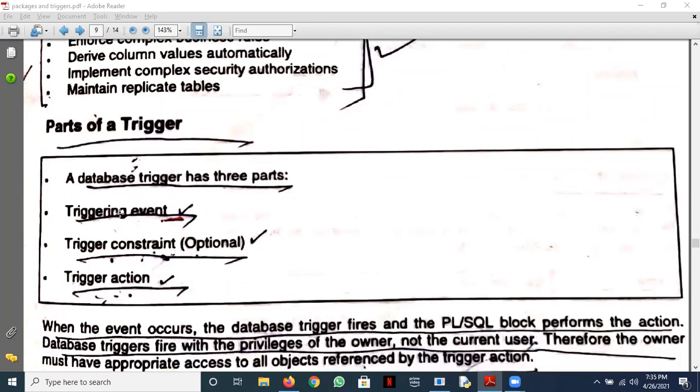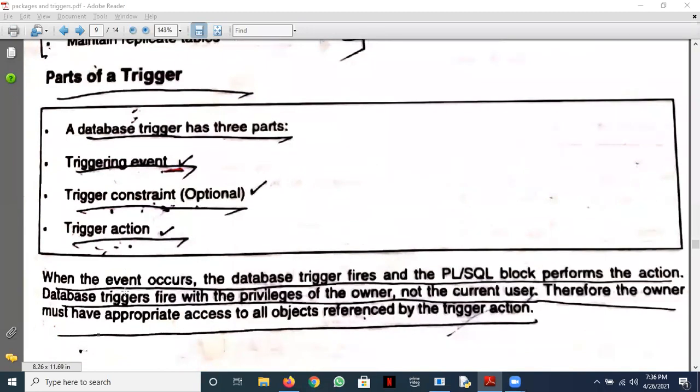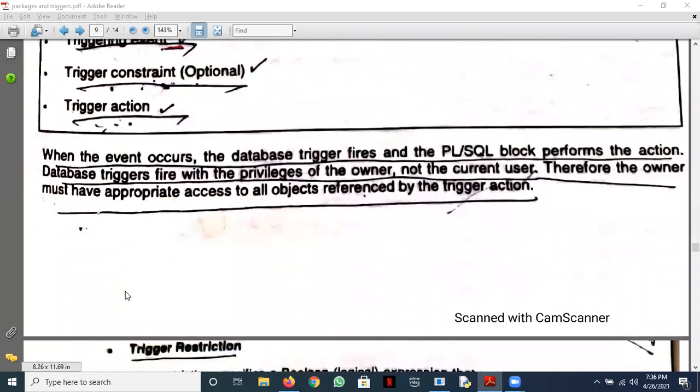Okay. So whenever the event occurs, the database trigger fires, and whatever logic, whatever constraints, whatever business rules you've mentioned, they are performed. Okay. And database triggers fire with the privileges of the owner, not the current user. So to make a trigger and to use it, you must be the owner of the table on which the trigger is going to fire.